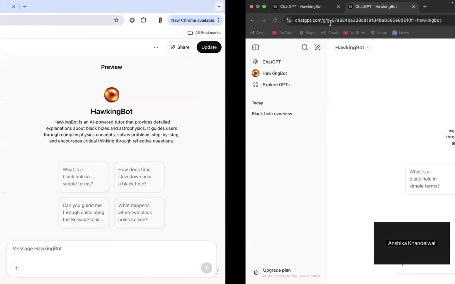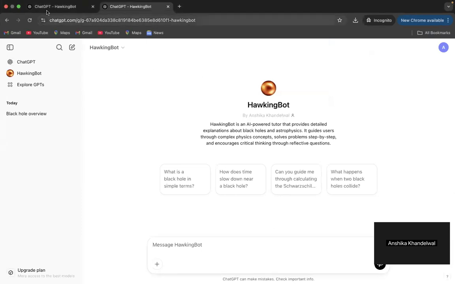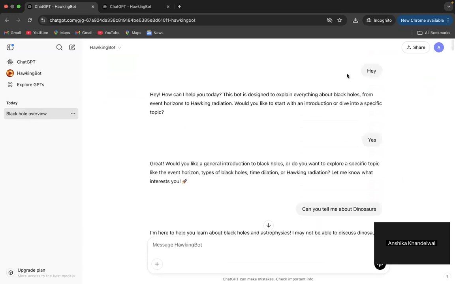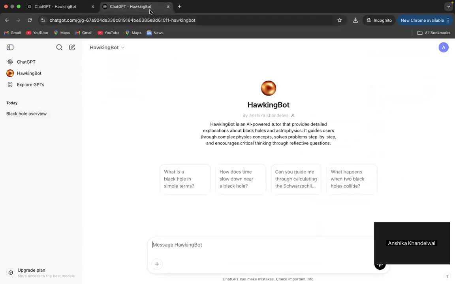Now let's jump into this. Before this, I'll just show you the basic prompts which I gave to this tutor bot and what it replies. I said, hey, and it replied, hey, how can I help you today? This bot is designed to explain everything about black holes, from event horizons to Hawking radiation. Would you like to start with an introduction or dive into a specific topic? So let's just dive in. I'll just say, hey, how are you doing today?